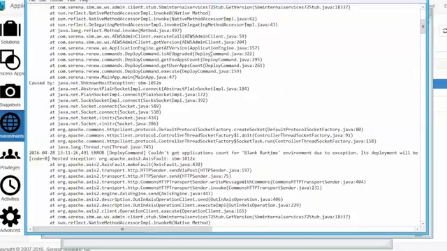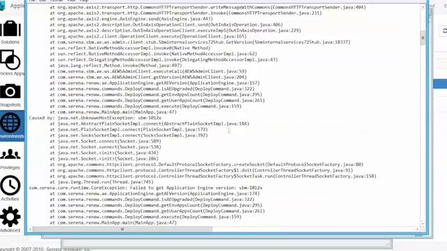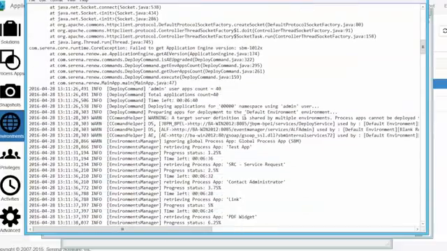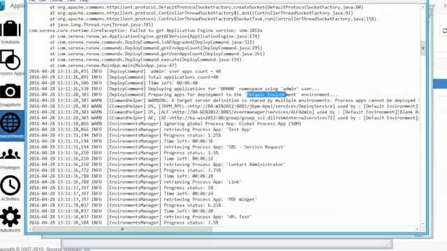So we'll talk about that in a minute. Just bear in mind that blank runtime has a problem. It says it couldn't get the application count for this guy. This is a very common problem, and we'll talk about that in a minute. So then it skips all that, and then it goes down and starts doing the default environment.